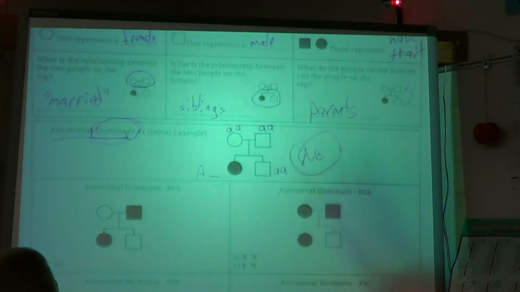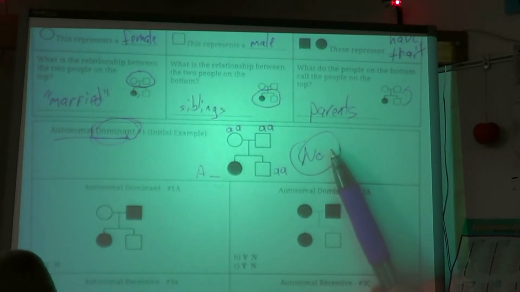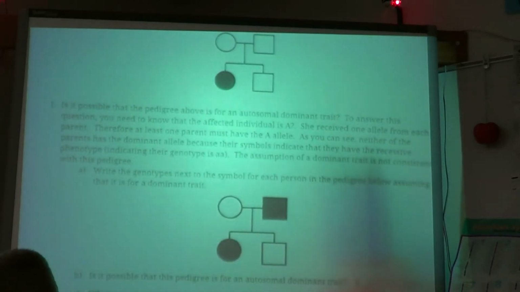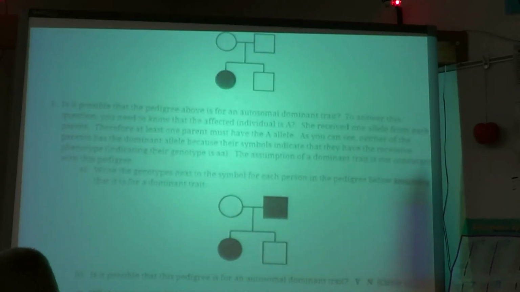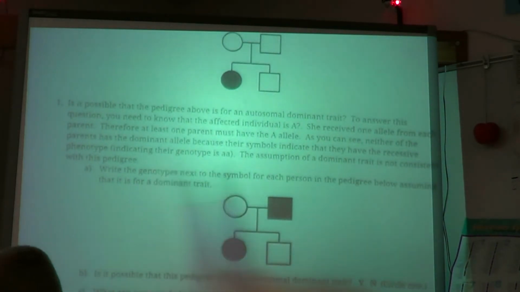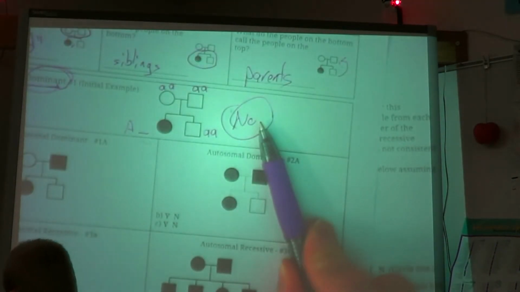In the future, it's going to ask that. So then, is it possible she received one allele from at least one parent? The assumption that the trait is dominant is not consistent with this pedigree, which is what I just said is no, it's not consistent or it doesn't work.